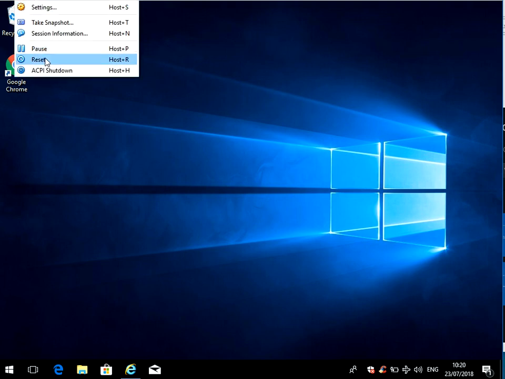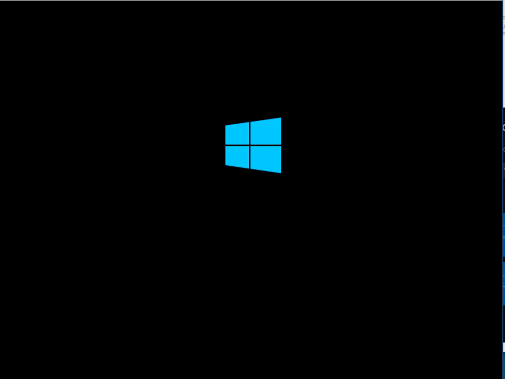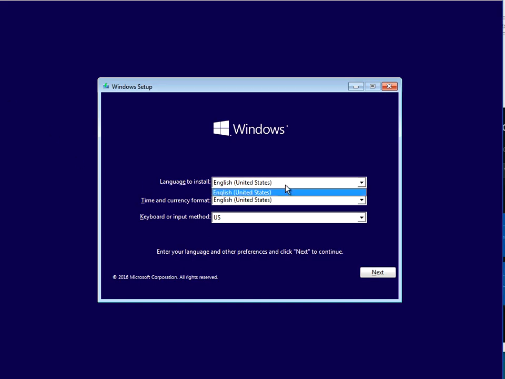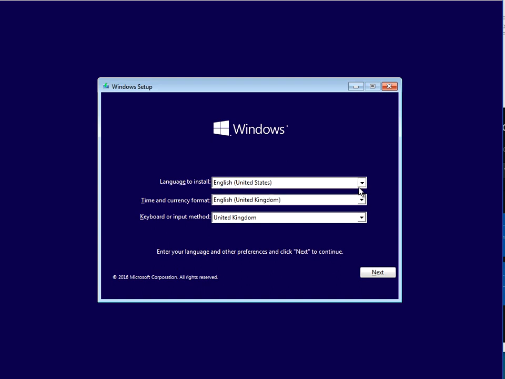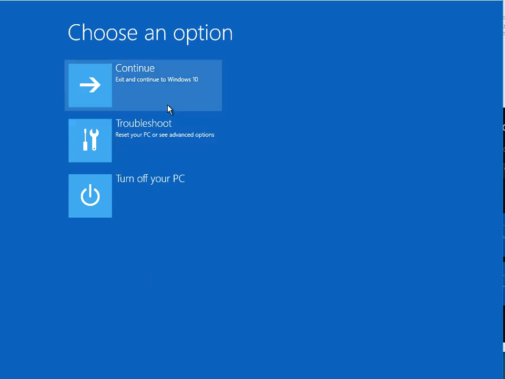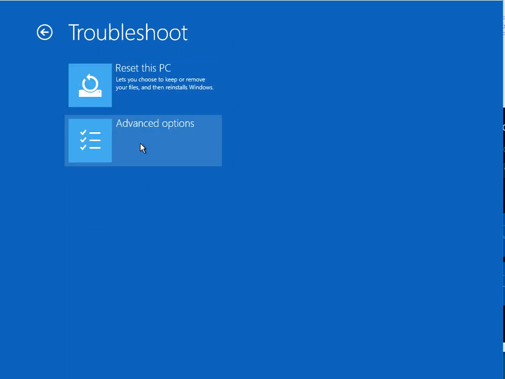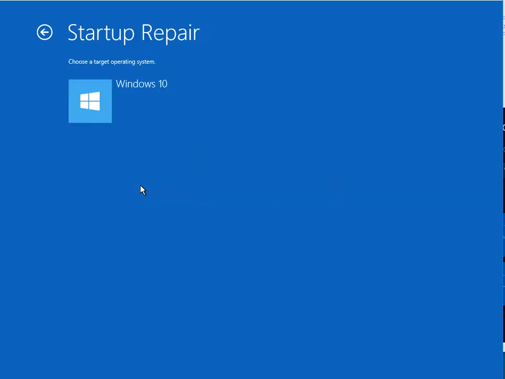Once you have done that, put it into your machine, restart your machine, and press any key to boot to your Windows 10 media. Okay, on the first screen, select your region. Do not click on install now, click on repair your computer here, and click on troubleshoot, advanced options, and click on startup repair and choose your operating system. There should only be one, so just left click on there and follow the prompts.